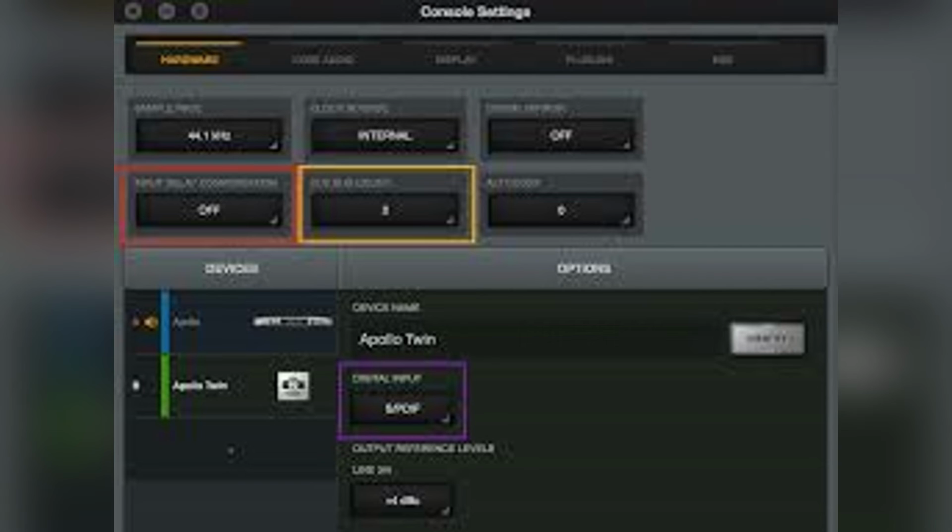You can save presets of your console setup. It is useful if you have a favorite vocal chain or instrument setup. At this point, you're ready to record, monitor, and mix using the power of UAD plugins.